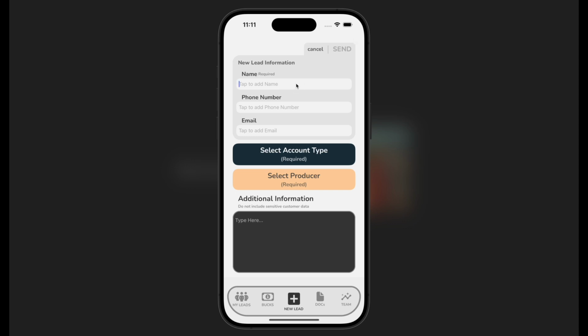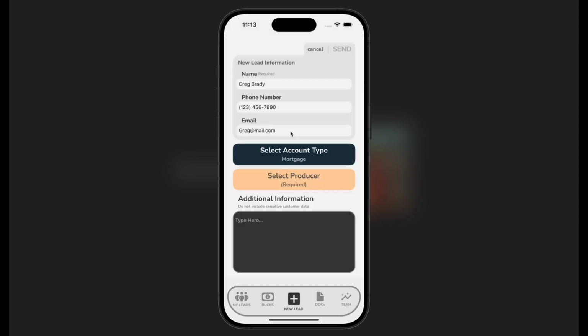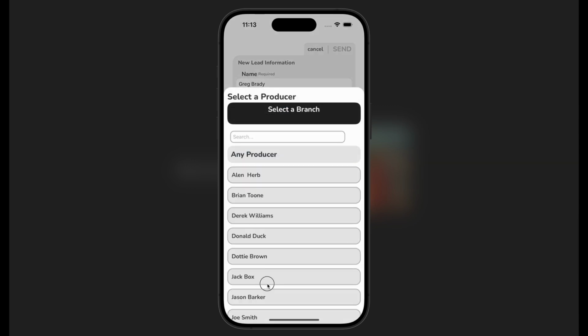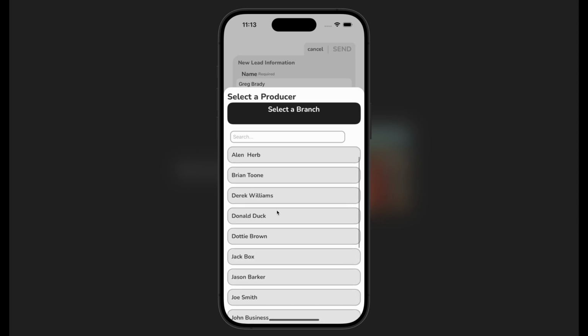So here, let's send in a new lead. Once you've filled out the contact information of the lead, you'll want to go in and select the account type. To do so, you just hit the account type button, find the lead that you're looking for, let's say mortgage, and then you would want to select a producer for that. Select the producer. All the producers listed right here are indeed able to work a mortgage account.